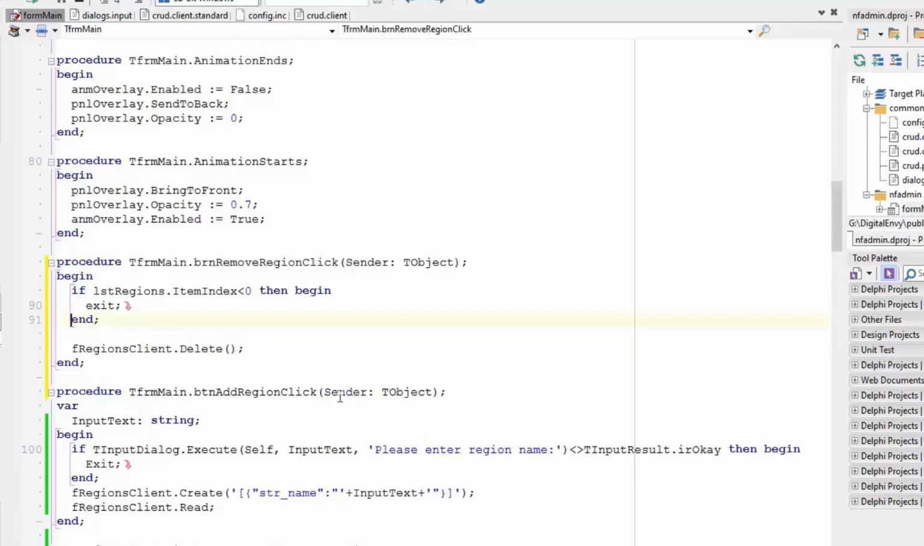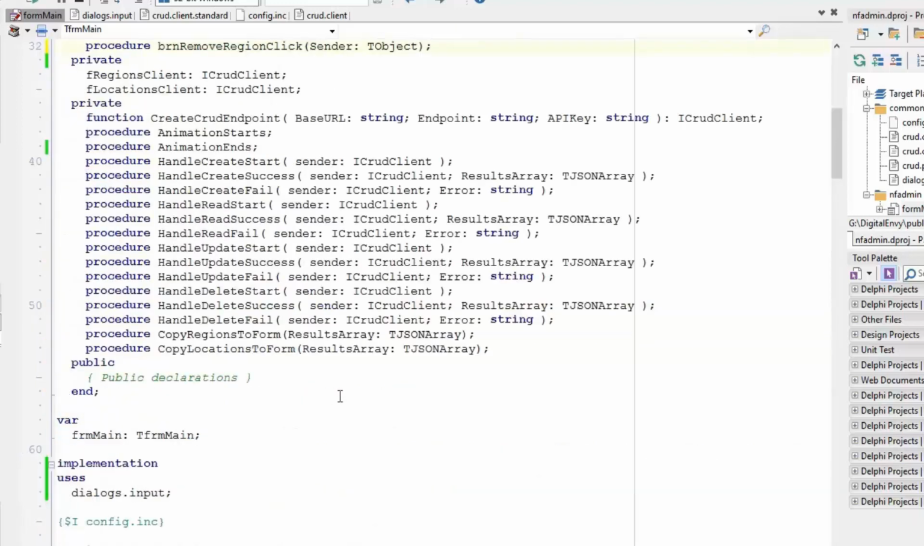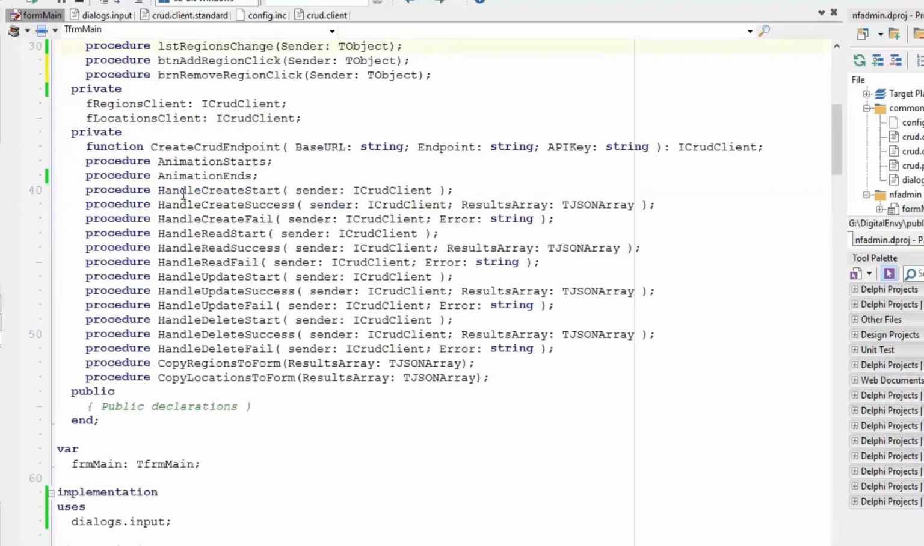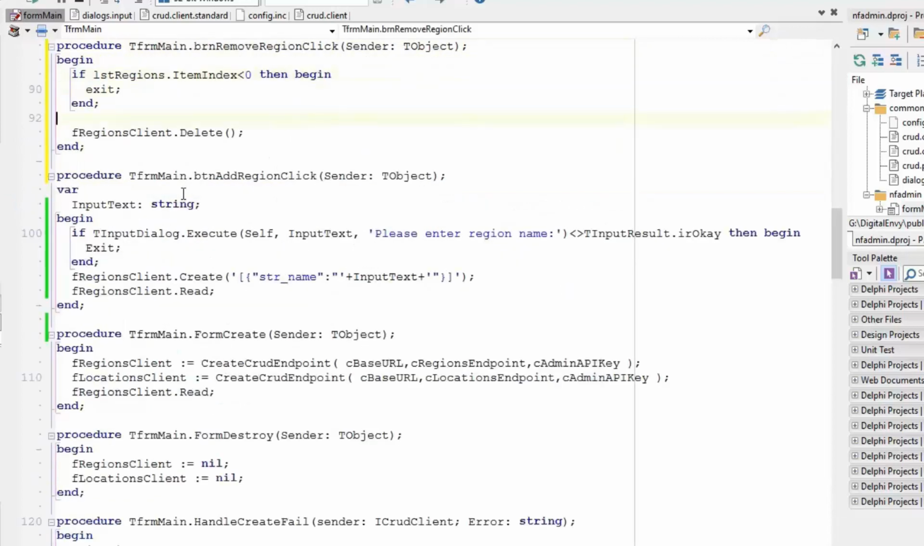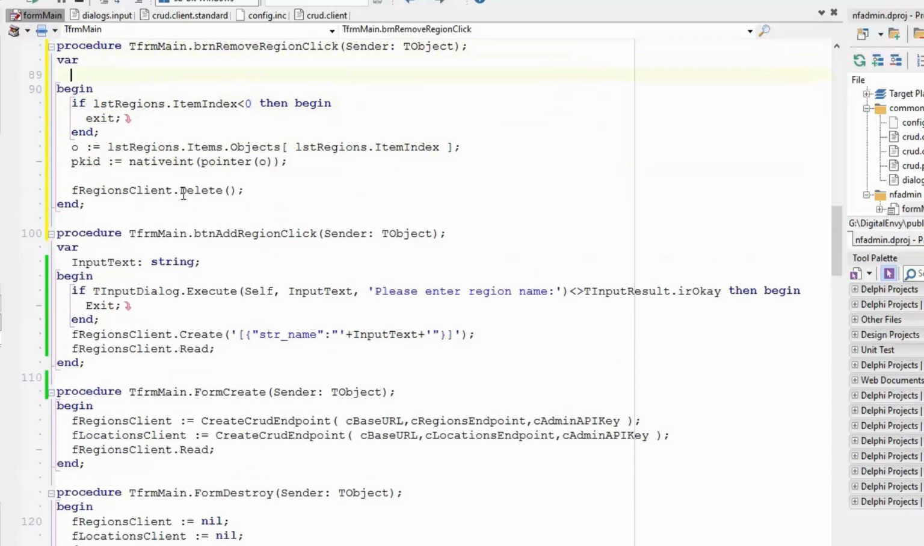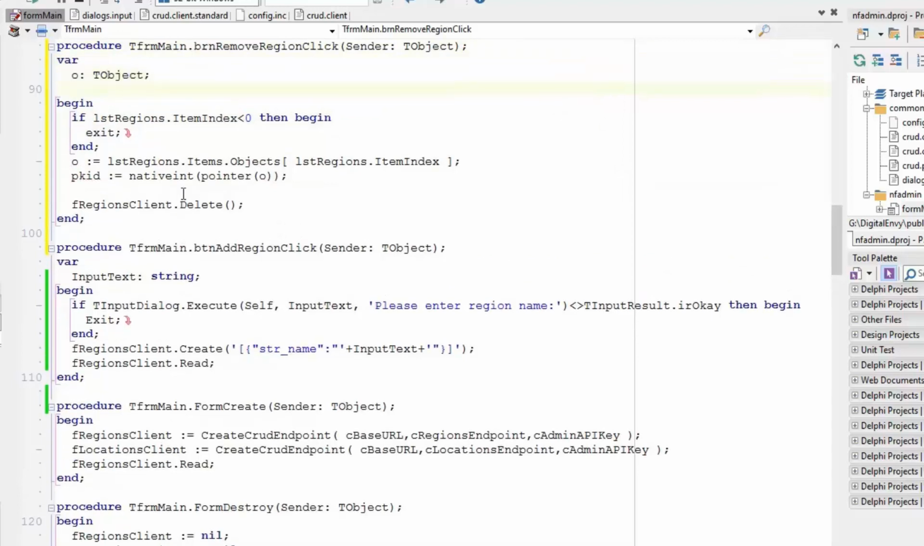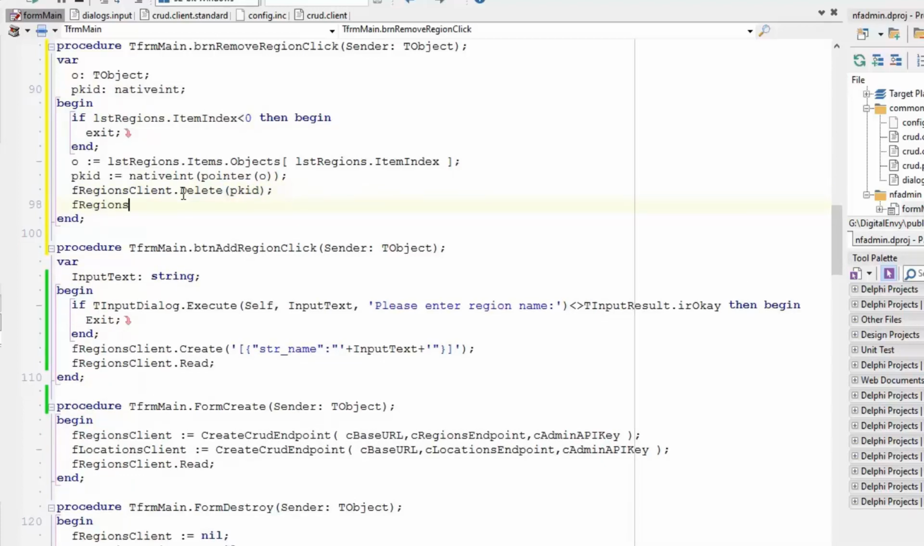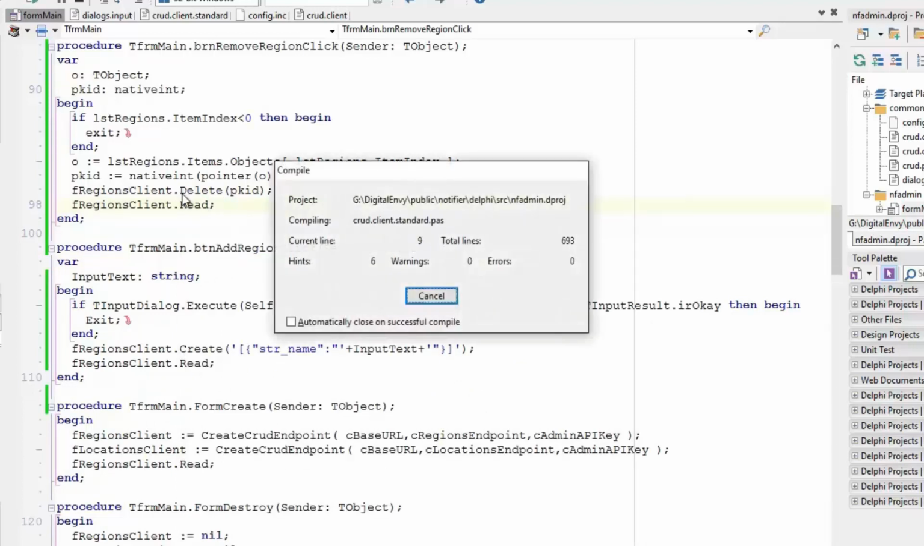Now we did this once before in the list regions change. The way we did that is we got the object reference and then we decoded that into a pkid. So let's go ahead and do the same thing. We'll have var o is a t object and pkid is a native int. So we're decoding that, and then we pass in pkid, and let's do an f-regions client.read one more time, and I'm going to be brave and fly this without breakpoints. Let's see what happens.